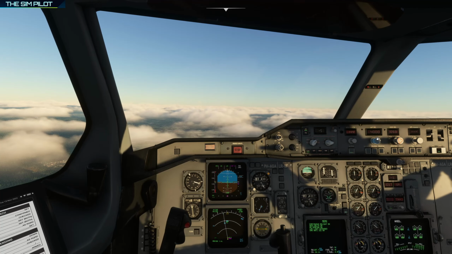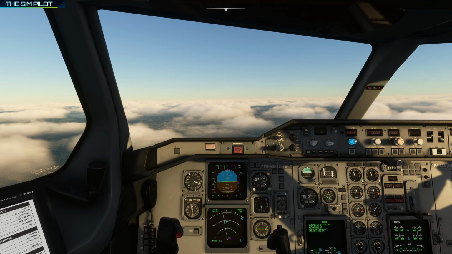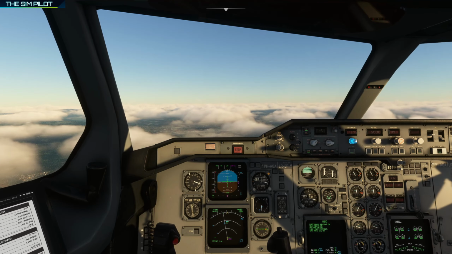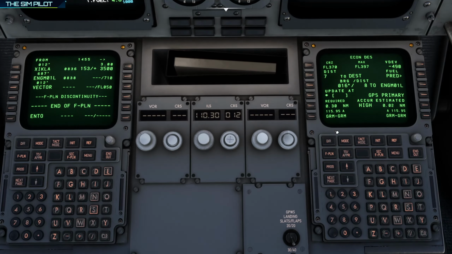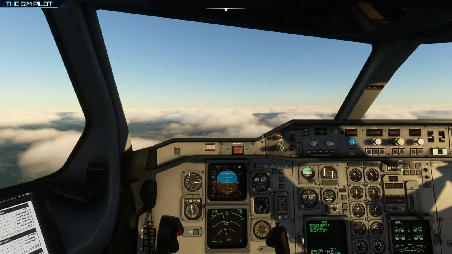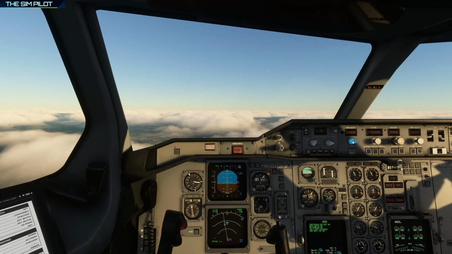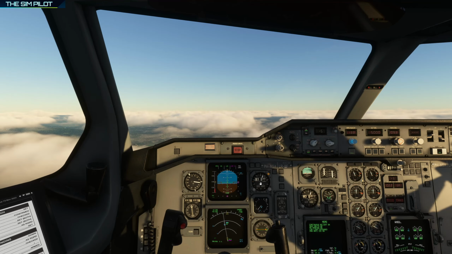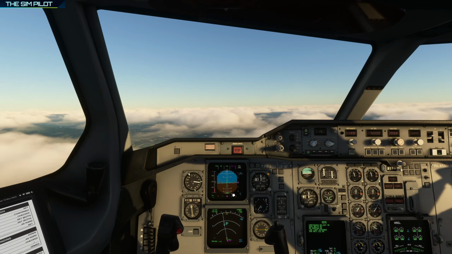So now we can set the missed approach altitude of 5,000 feet and set our approach speed of 134.33, that's fine. And there we have it. So now we are on profile, descending down and waiting for the minimums.